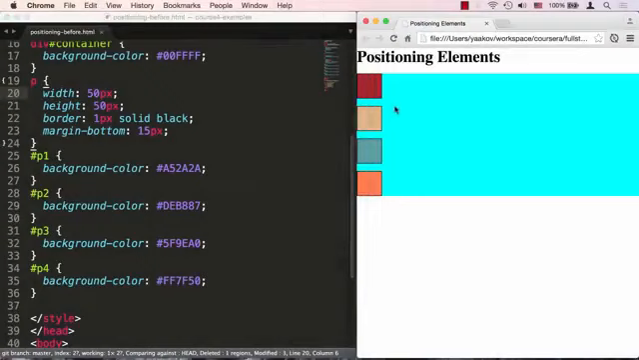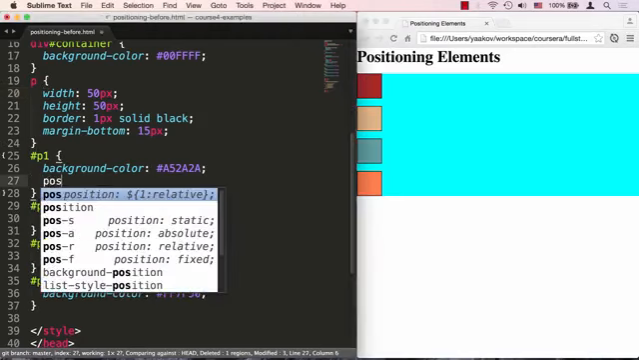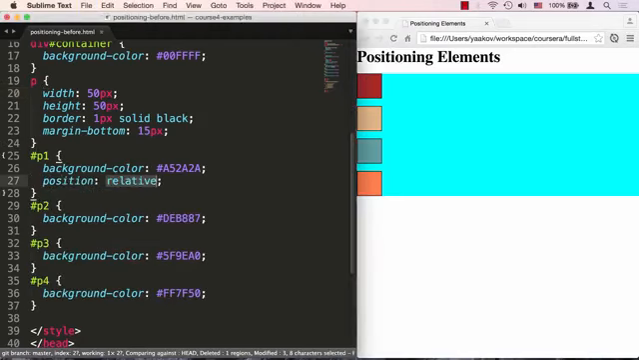So as you can see, here's our 4 paragraph boxes, and they're sitting inside this light bluish container, this div container. So the first thing we're going to do is work on this first box right here. And what we will do is set its position to relative. And when we do that, save and refresh, we see nothing really happen. Well, actually what's going on here is now we've set an anchor.